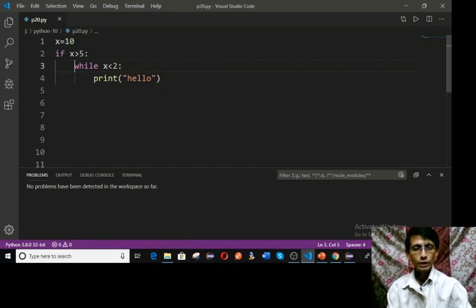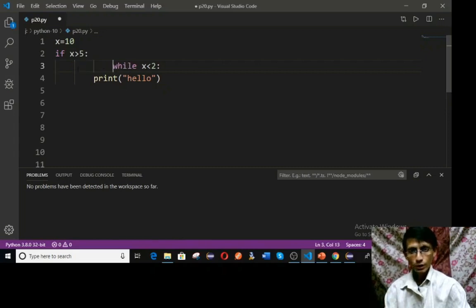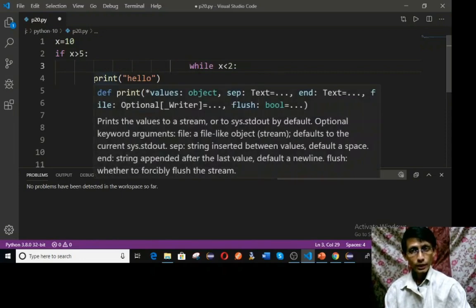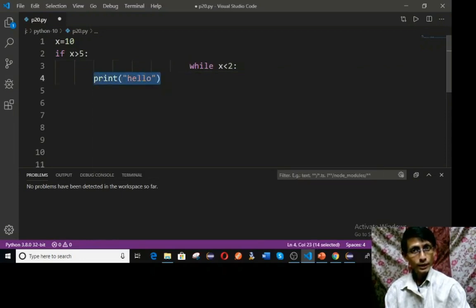That means we can start it from anywhere. I have told you that a nested block can be started from anywhere. So we can start this line from anywhere. That means we can start it from this point also. But there is a problem now, because the next line, print hello, has less indentation than its previous line, that is while x less than 2. And I have told you, if a line is less indented, it must match its outer indentation level.